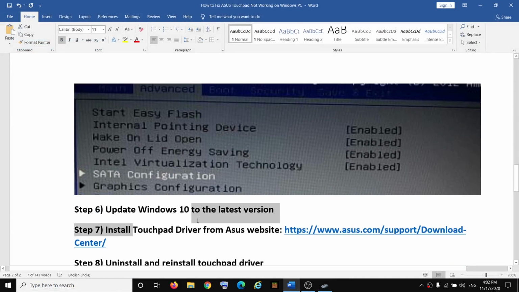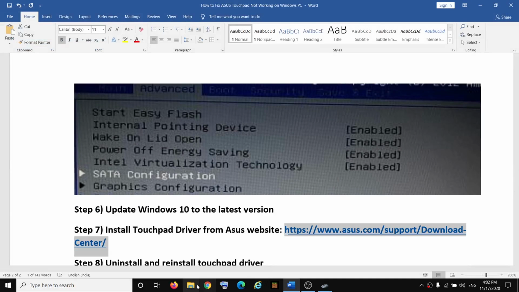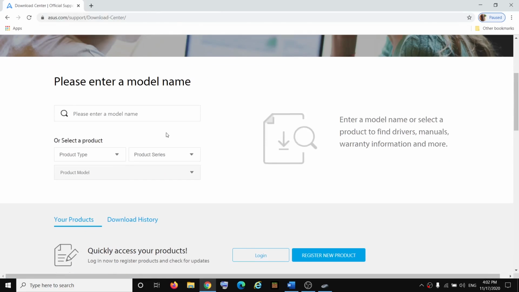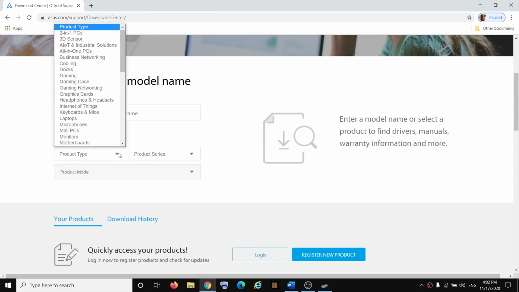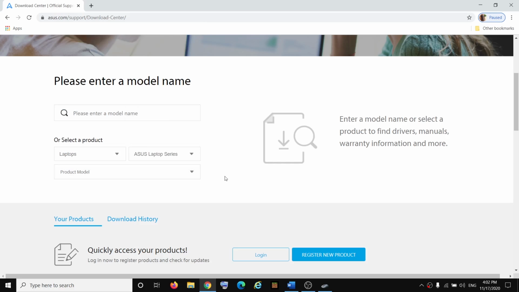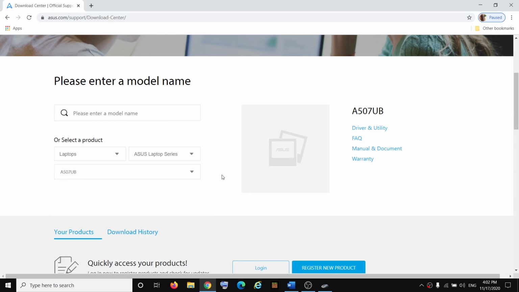The next step is to install the touchpad driver from the Asus website. So copy this link. The link is provided in the video description. Open this link, go to the Asus website and then enter your model number over here, or you can select your model number from here. Make sure that you select your model number. I'm just selecting a random model number. In your case, just make sure that you select your model number.